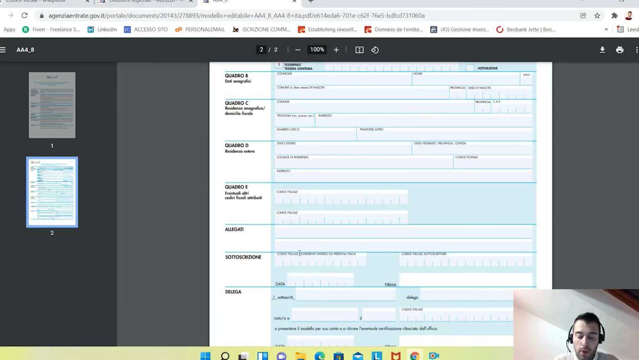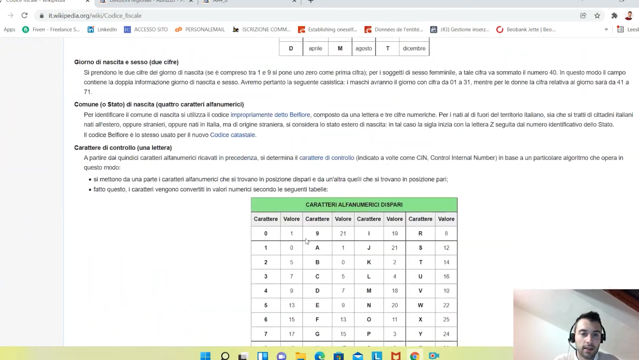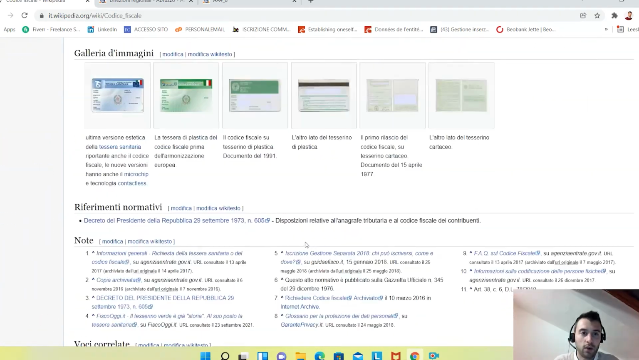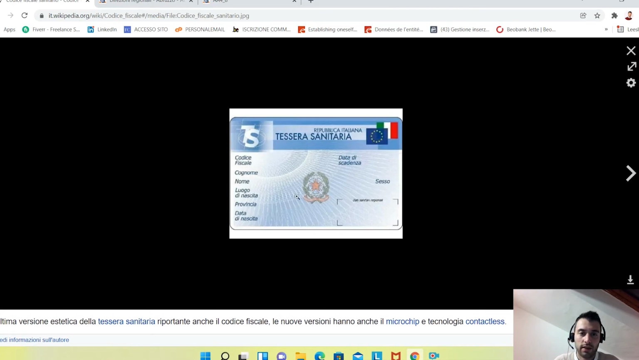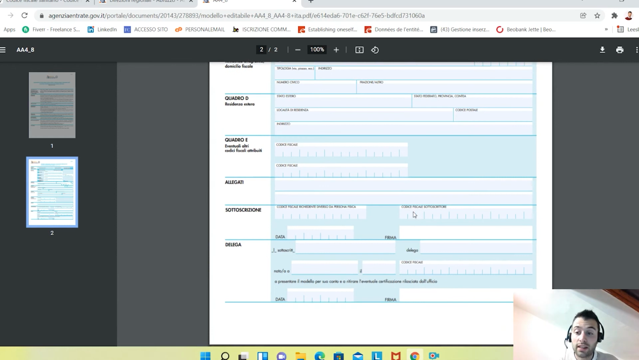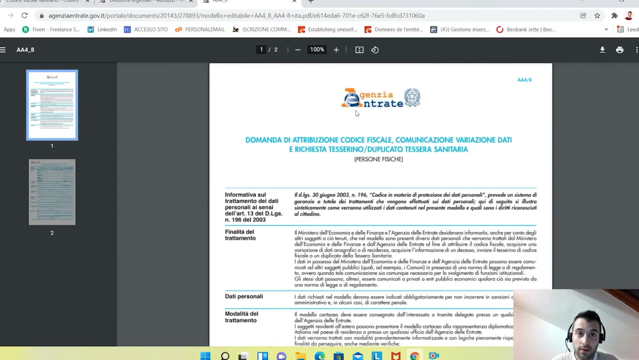Practically, the fiscal code is a card. It's a card which you can see here on Wikipedia, like this, with your fiscal code, name, surname, and so on. But actually, what you need is not the card, because that is also useful for, let's say, hospitalization. You only need that 16-digit code. So once you go to the tax authority office and you submit this form called Model AA4/8, you will get the fiscal code right away. Yes, you have to wait to get the card, but you will get the fiscal code immediately.